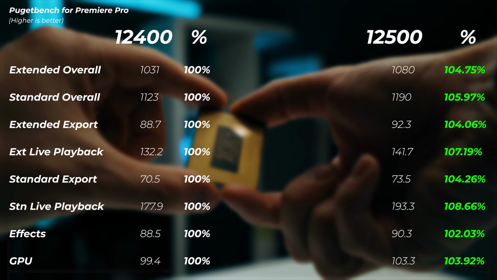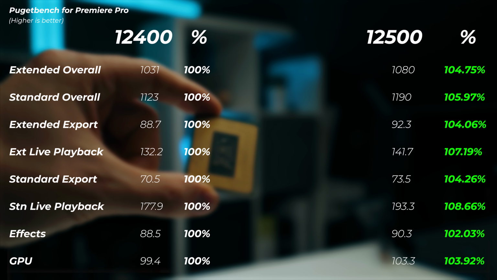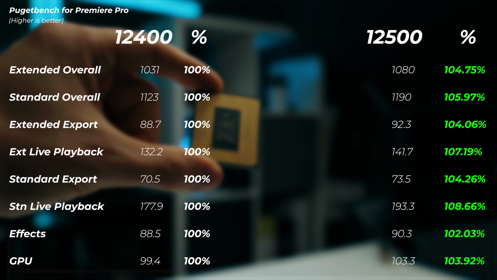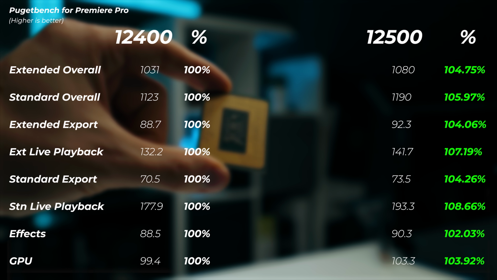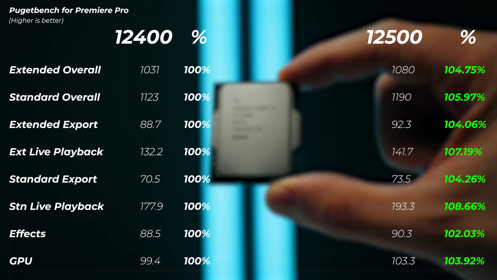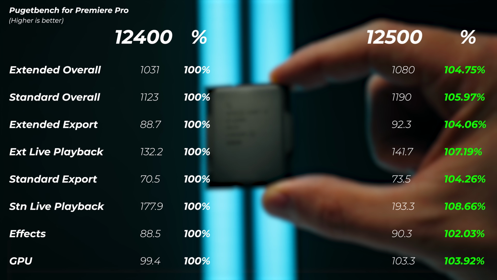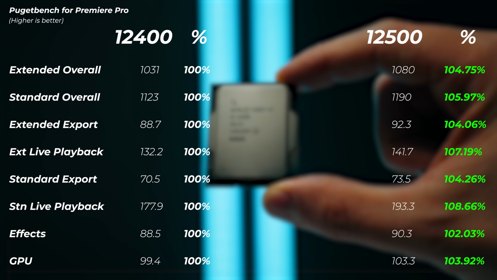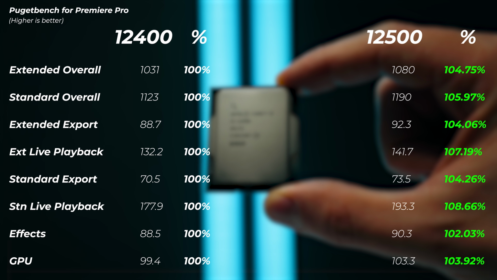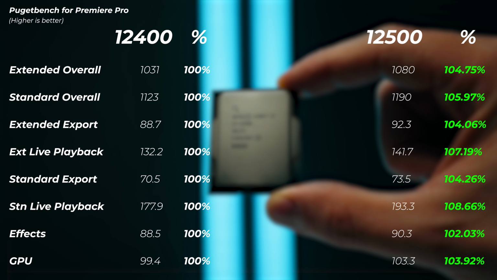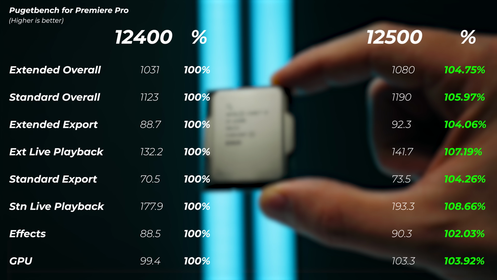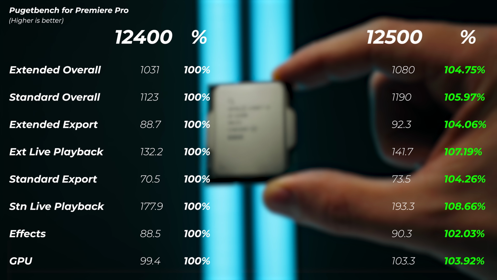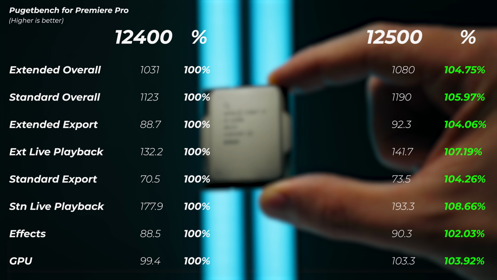And the standard live playback speed, which is, you know, H.264 and H.265 encoding, playback, decoding on the timeline, is 8.6% faster on the 12500. So the media engines actually make a difference in video editing. If you're editing H.264, H.265 on the timeline, then the 12500 is a very awesome budget CPU. The rest of the parts of the benchmarks are just slightly better on the 12500, but the standard and extended live playback is much better on the 12500.